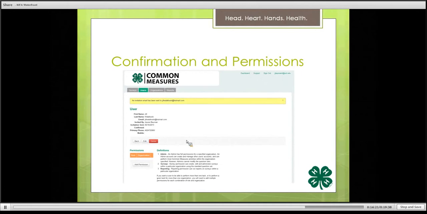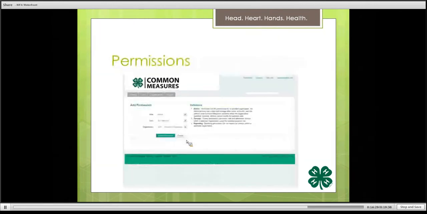Similarly, you may decide that an individual needs reporting permissions, the ability to run reports once data is collected. Again, it can be across an entire land grant or just within a specific unit like a county.